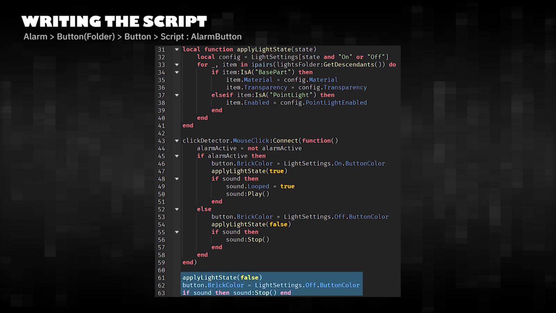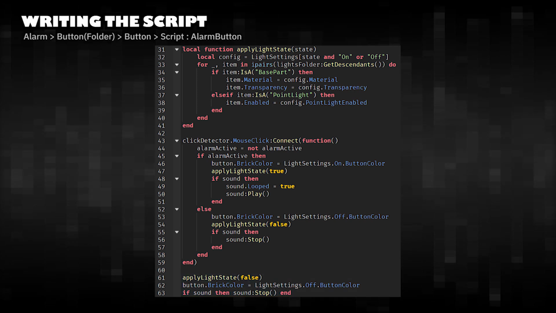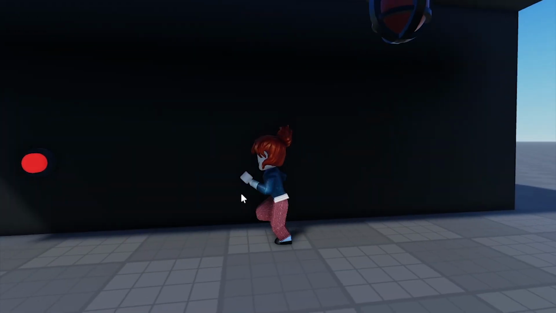Ensures the alarm starts off when the game begins. Click play in Roblox Studio and start testing.